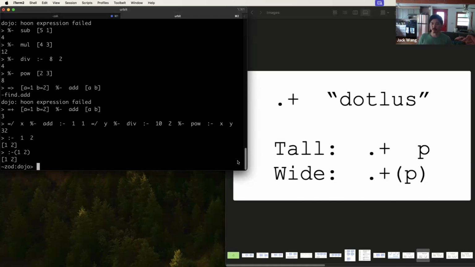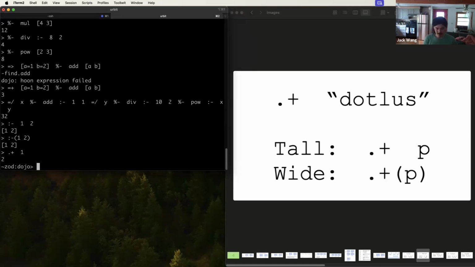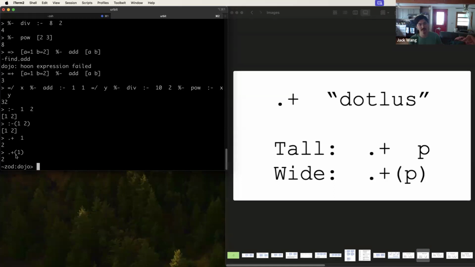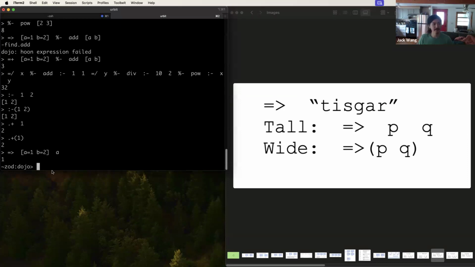Dot less, this is the rune to just add 1 to something. So the tall form was dot less, like that. And the wide form is going to be the single argument in parentheses, like that. Okay. Tisgar, the rune to set something as a subject and do a computation. Recall that the tall form looked like this. Let's set a equals 1, b equals 2 as a subject and get a. The wide form is going to look like this, okay? We're going to put both these arguments in these parentheses and just separate by a single space, okay?